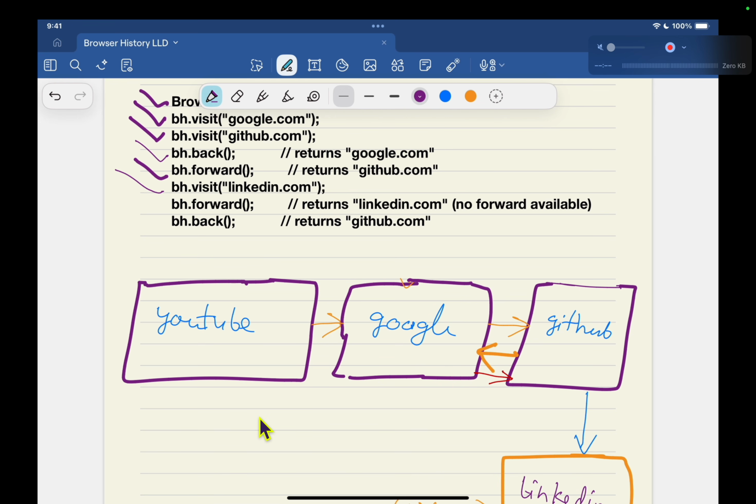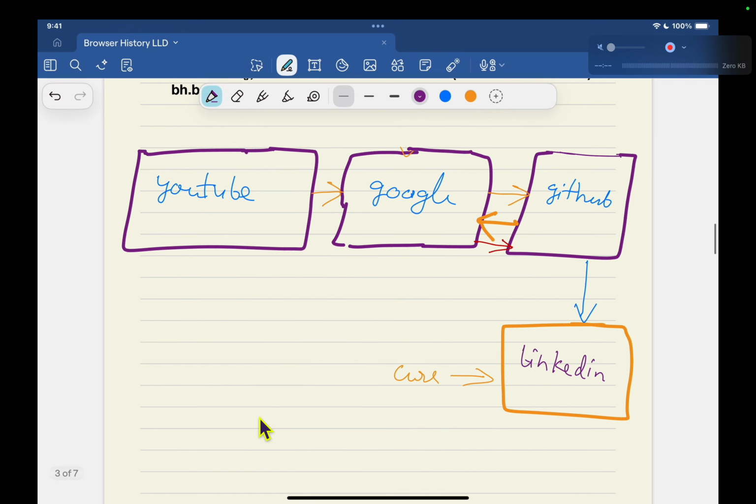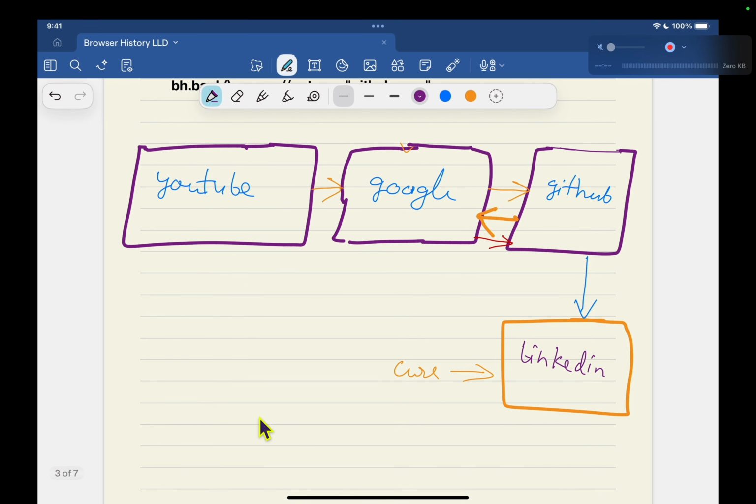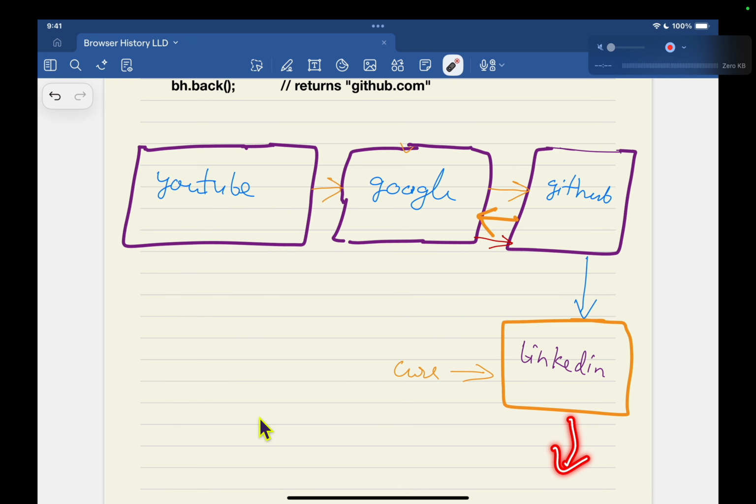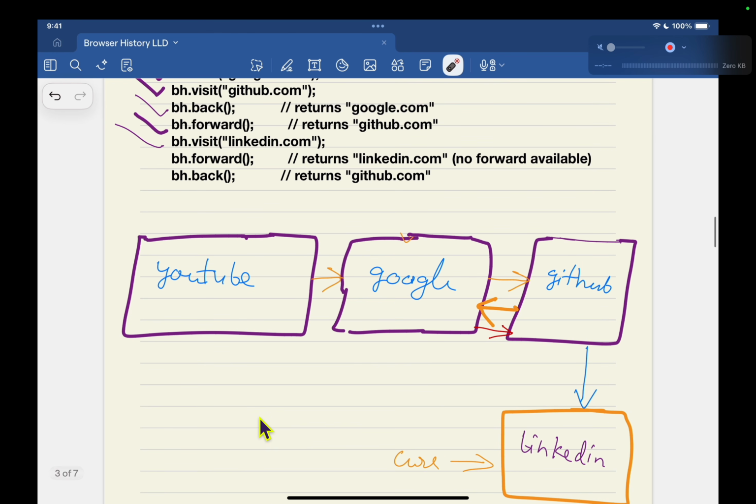Now if we do forward, we do not have any other option here. If you see, there is no forward here. It is empty. So it will return this LinkedIn only if we call the forward. Now if we call the backward, what should we get? We should be able to go to github.com and our current pointer should move here, right?